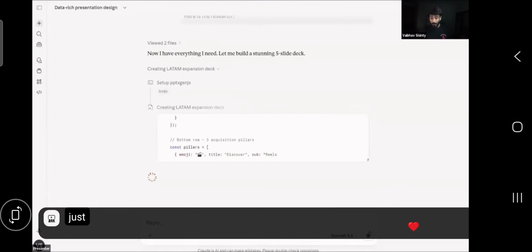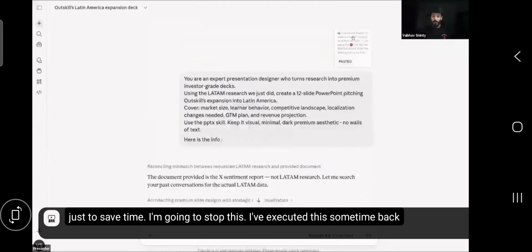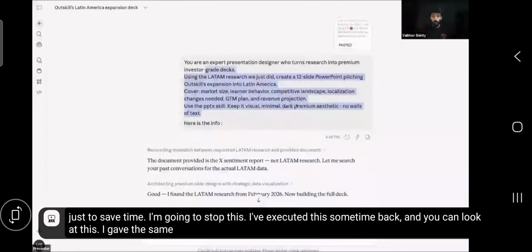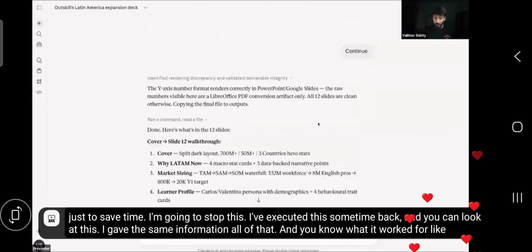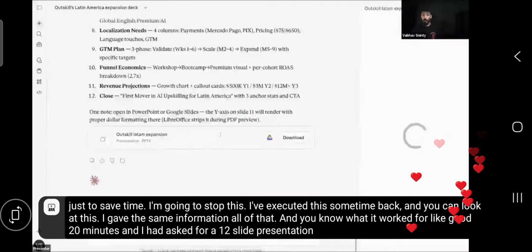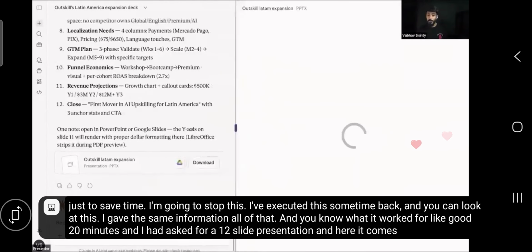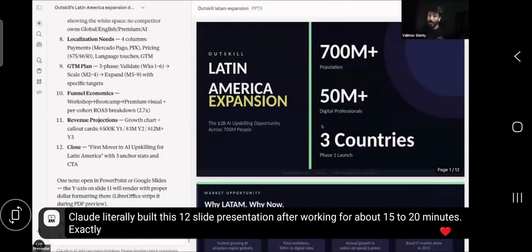Just to save time, I'm going to stop this. I've executed this some time back and you can look at this. I gave the same information, all of that. And you know what? It worked for a good 20 minutes and I had asked for a 12 slide presentation, and here it comes. Claude literally built this 12 slide presentation after working for about 15 to 20 minutes. And here it is.